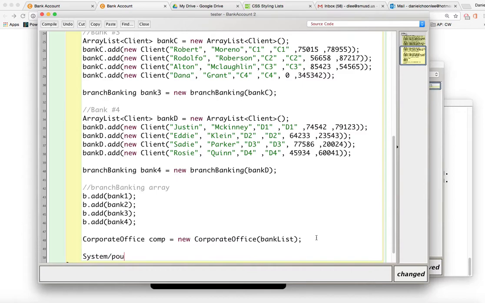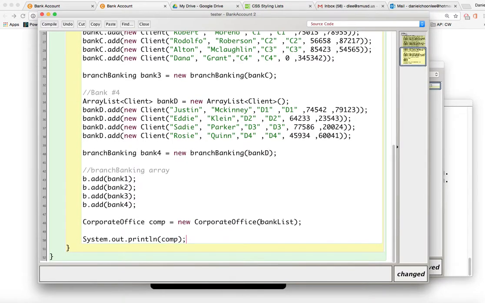a System.out.println, right? And then put comp in there. And what is that going to do? That's going to run the toString for comp, which is going to have a for loop that runs the toString on all the banking objects, right?